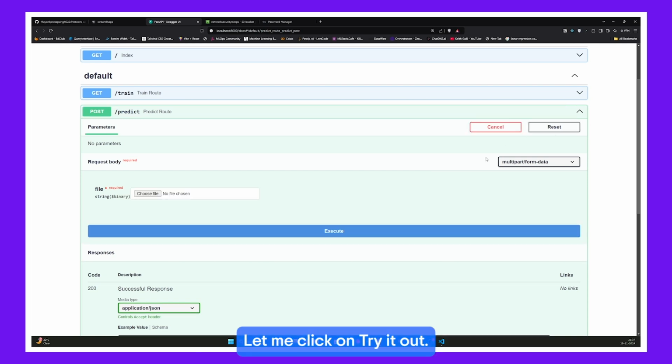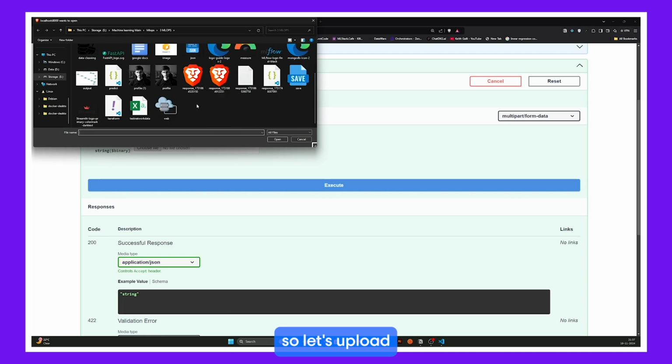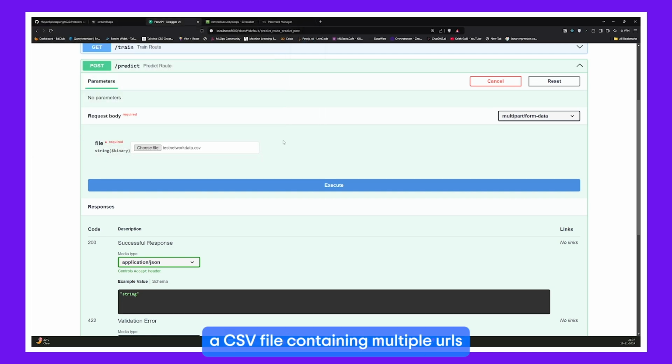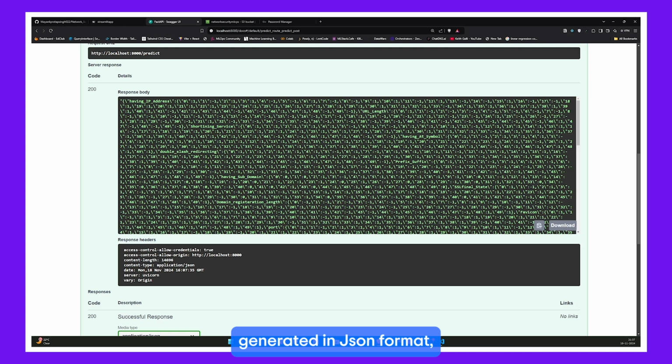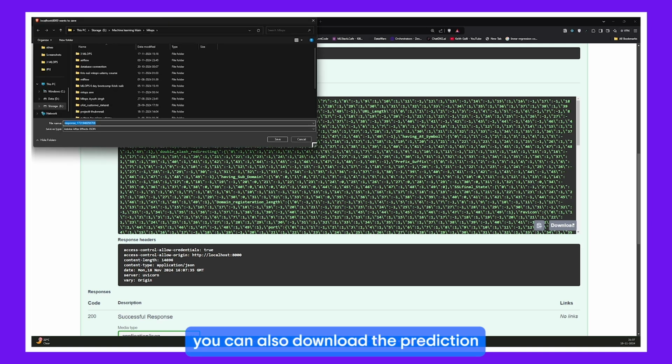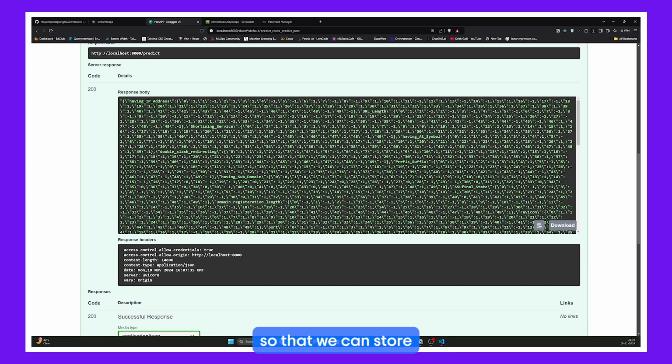Let me click on try it out. As you can see, there is a file input option. So let's upload a CSV file containing multiple URLs. Then click on execute. As you can see, the response is generated in JSON format. You can also download the prediction as a JSON file for further analysis. So as you can see, this is a JSON output, which can be added to the Streamlit app so that we can store the data in a tabular format.